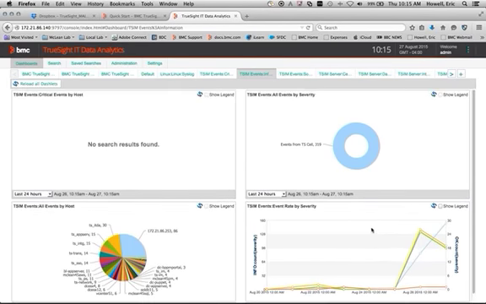So in summary, that's how you configure ITDA to bring event data into the content pack for BPPM or TrueSight Operations Manager.